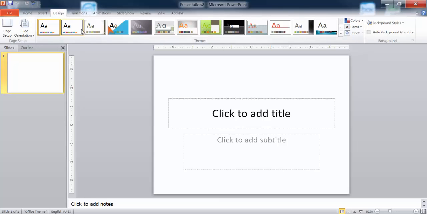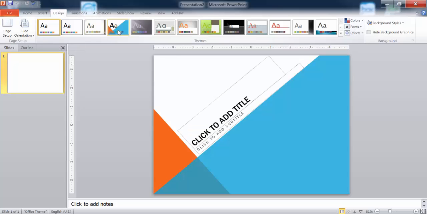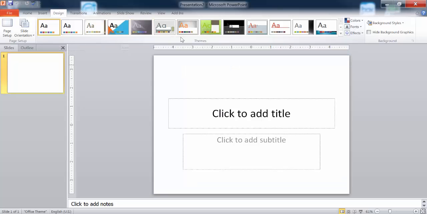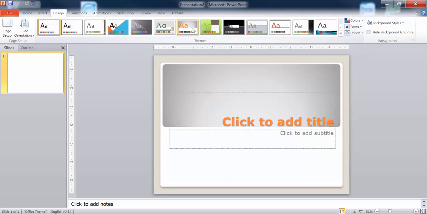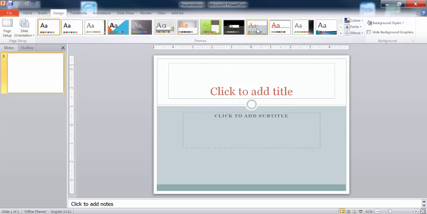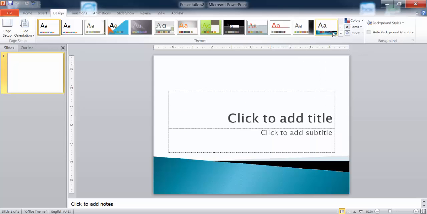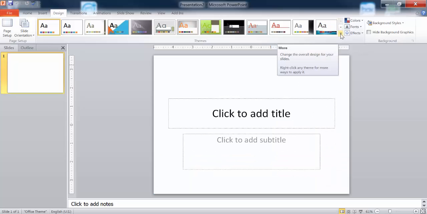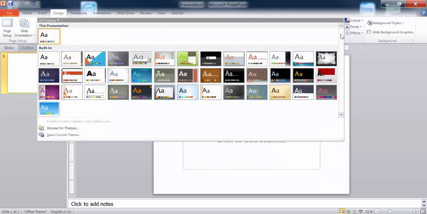Notice if you move your mouse over each design theme, just hovering, not clicking, you can see what the design theme will look like in your presentation. Design themes use different colors and different fonts, and when you work with bullets, each design theme may use different bullets. Note that in the Themes group, at the bottom right, there is a More arrow. Go ahead and click on that so you can see more choices.